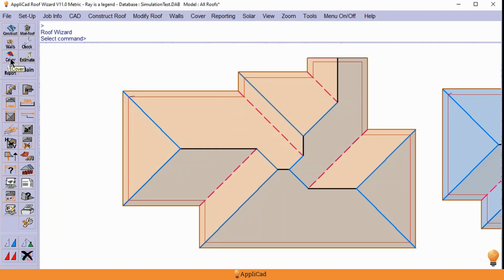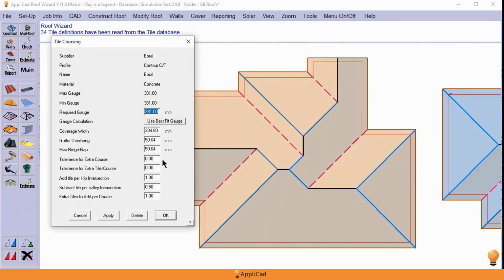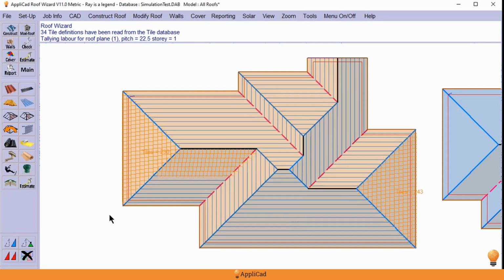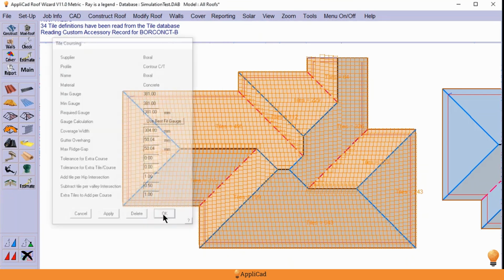So for example, we go cover tiles. If we apply tiles to this roof, we can use the coursing method, and by using coursing, we actually simulate the application of the tiles. What we're talking about here is the benefit of this simulation. When we apply the tiles to the roof, we see where all the tiles go, we see where they're hanging over the edge, if they do, we have the total quantity of the tiles, we have the total quantity of battens or purlins. We also have all the accessory items that are required to install that tile roof.